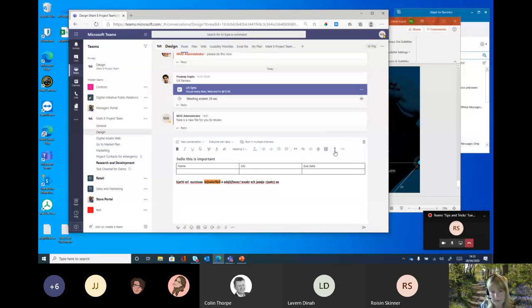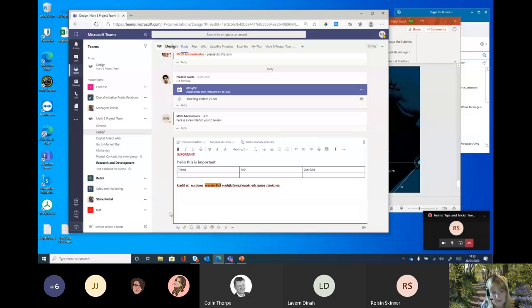So this little exclamation mark here actually puts this big red bar down the side so that it's really easy for people to notice. Obviously, only do it when it is important, because if everybody wants their messages read first and everybody puts important, they become pointless. So that's just worth bearing in mind.